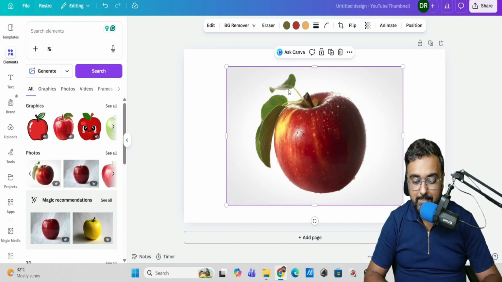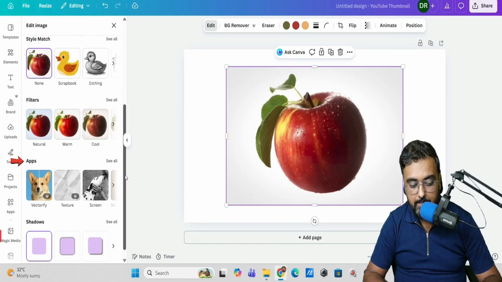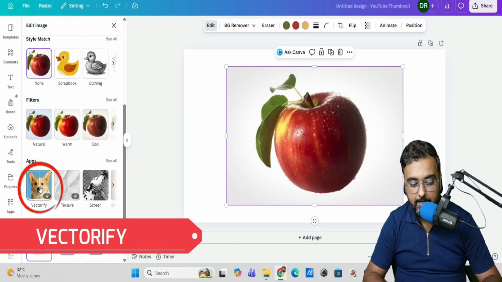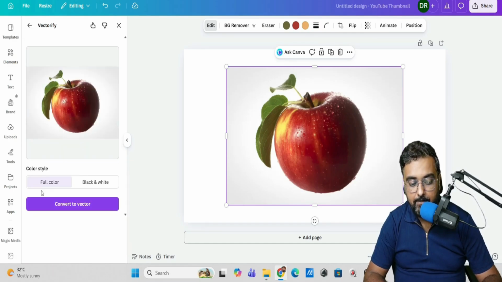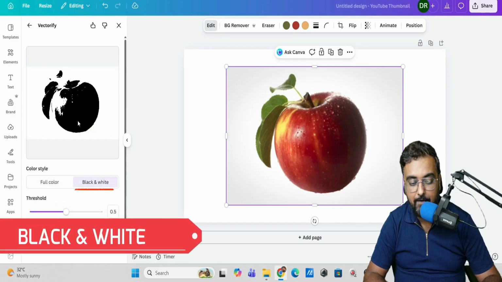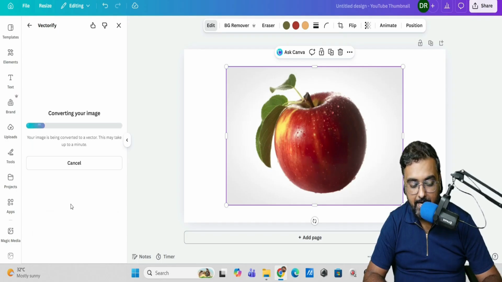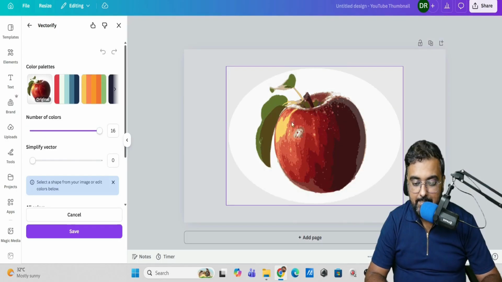Let me show you. Just click on the image, click on edit, and within the edit, you can come down over here to apps. Within apps, you'll find this Vectorify. Just click on that, and in here you get two options. One is full color, that is the colored vector, or you can do it in black and white as well. That's up to you. So let's go for full color and click on convert to vector. As you can see, the image is being converted.